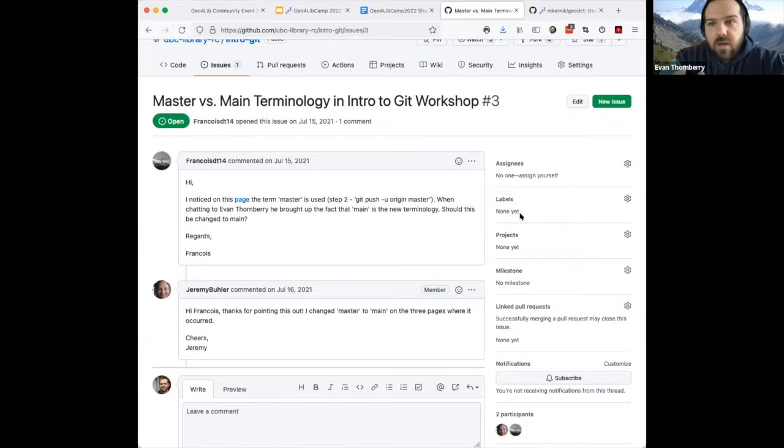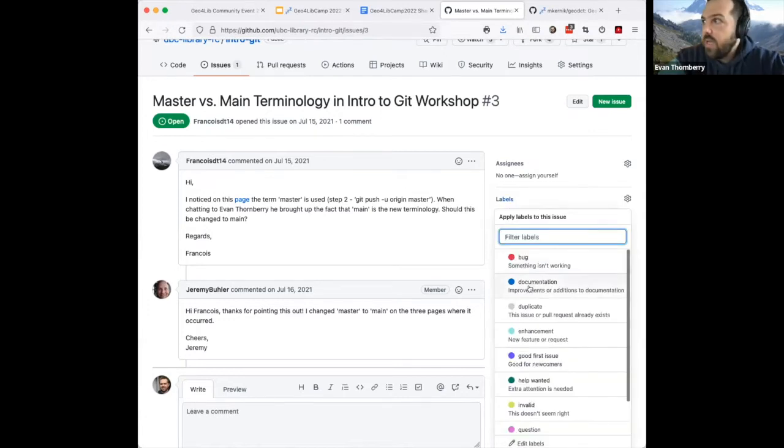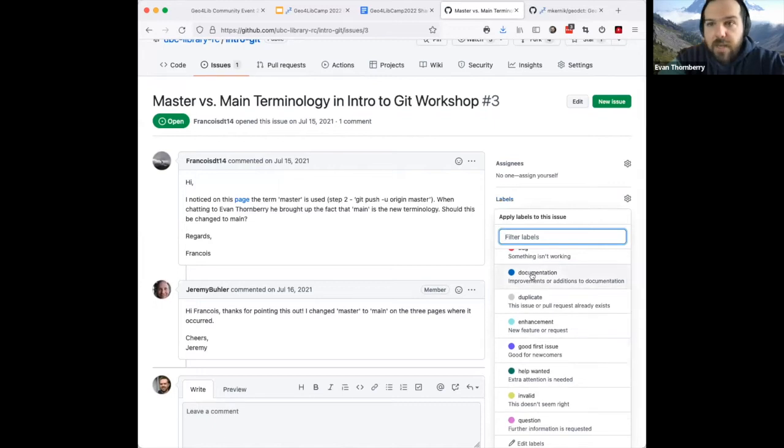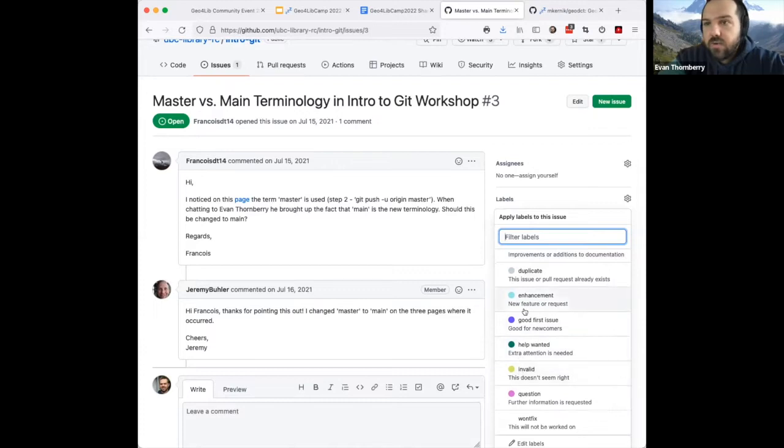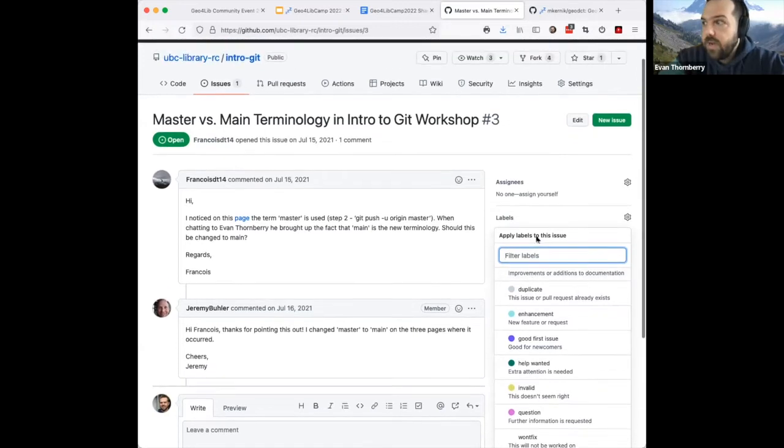Labels are another thing. They're sort of like tags. If I want to label an issue, I can do that, and I can use some of the built-in starter labels that GitHub provides, or I can create my own just by typing into the box here, and it will create a new label for me.